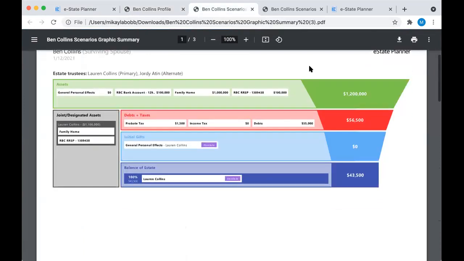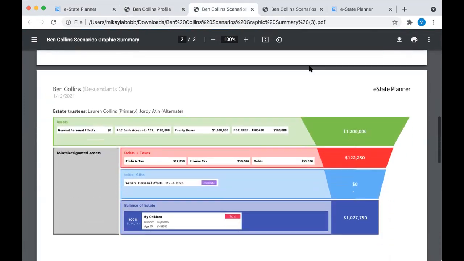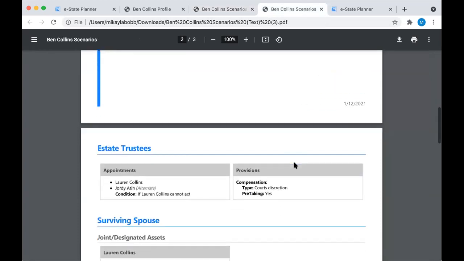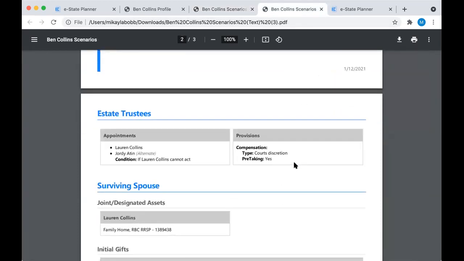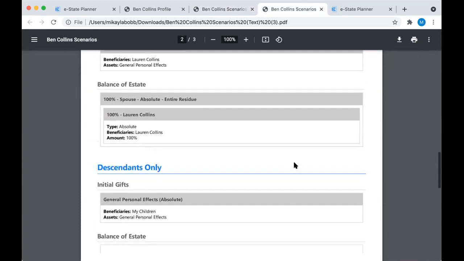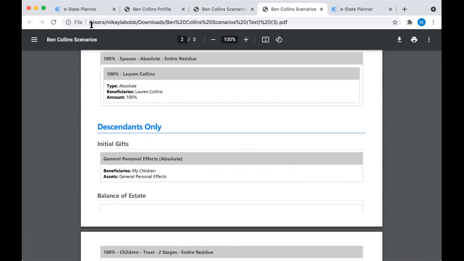The second one's the graphic summary. It's going to give you a nice visual representation of the will for each of the scenarios. And if you're putting in values on assets, this is really pretty because it's showing you the net value of their estate and what's going where. And then the last one is the text scenario summary. So it's showing you all the details of the will, who the trustees are, what the residue breakdown is. It's like the will without the legalese.